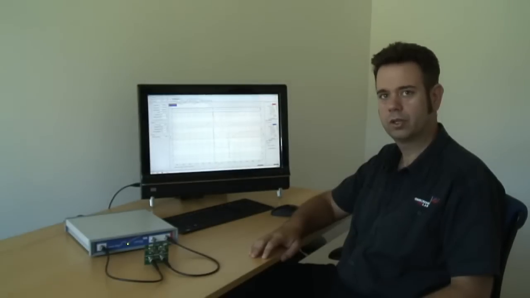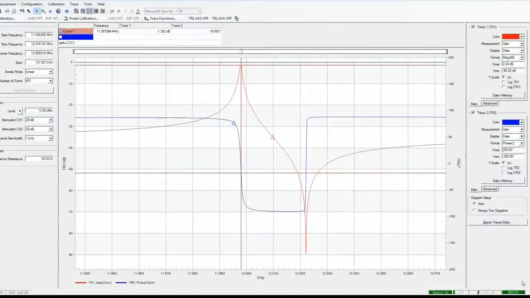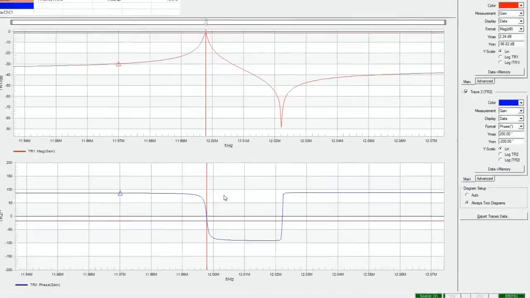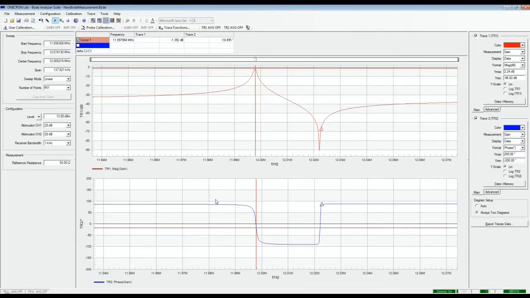Now I'll show you how to create a print report of your measurement result. Before I do that, I will switch the curves to two diagrams. So now I have one trace in separate diagrams.